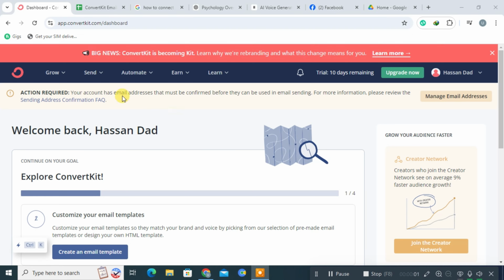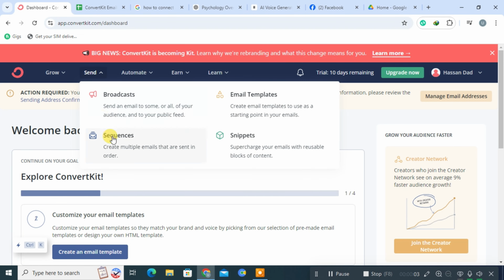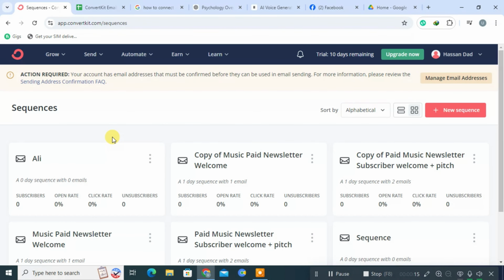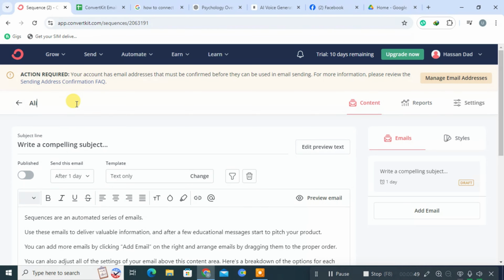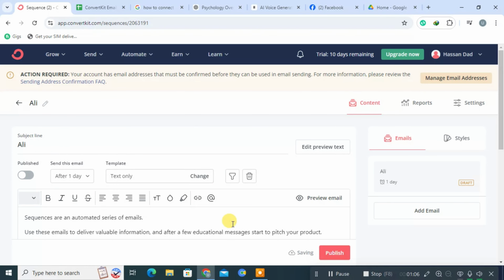First of all, click on Send. After that, click on Sequence. Then on the right side, click on New Sequence. After that, choose a template for your sequence. Then give the sequence a name and subject and also customize the template. After that, click on Publish.